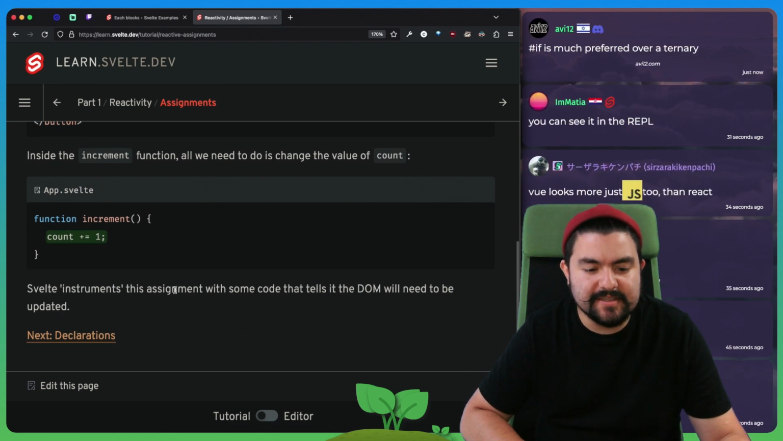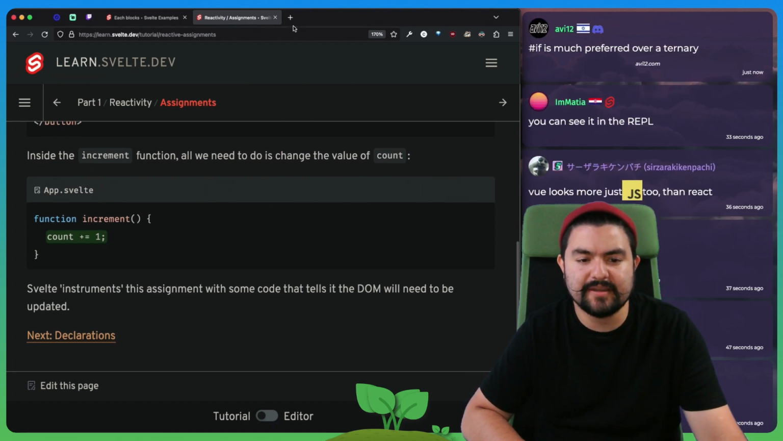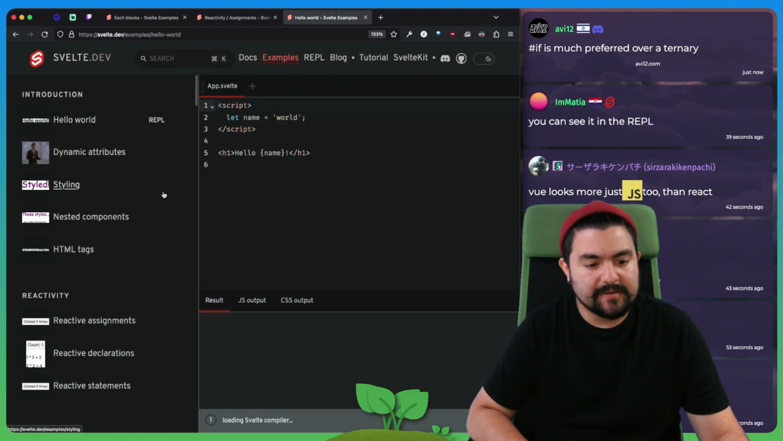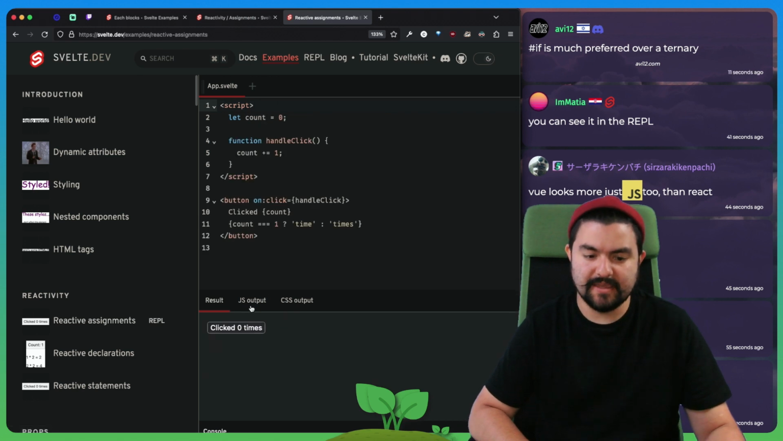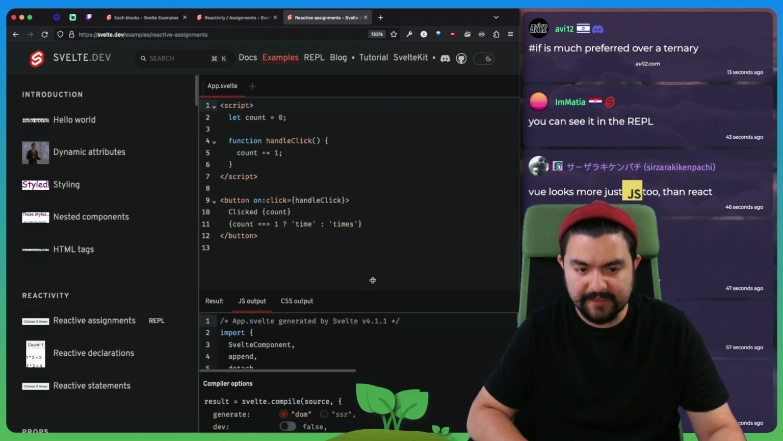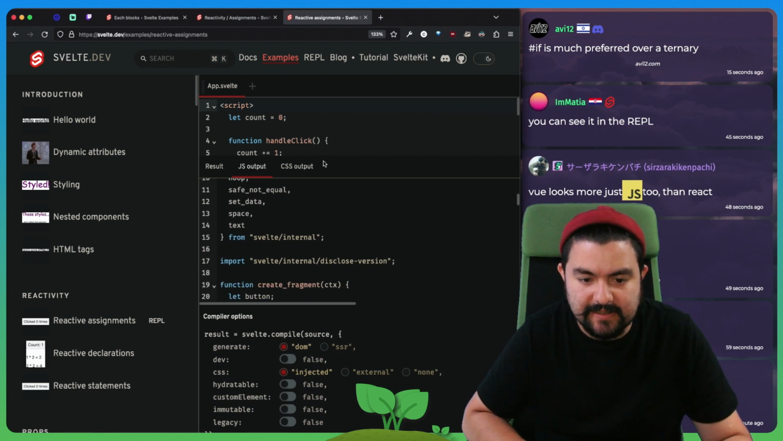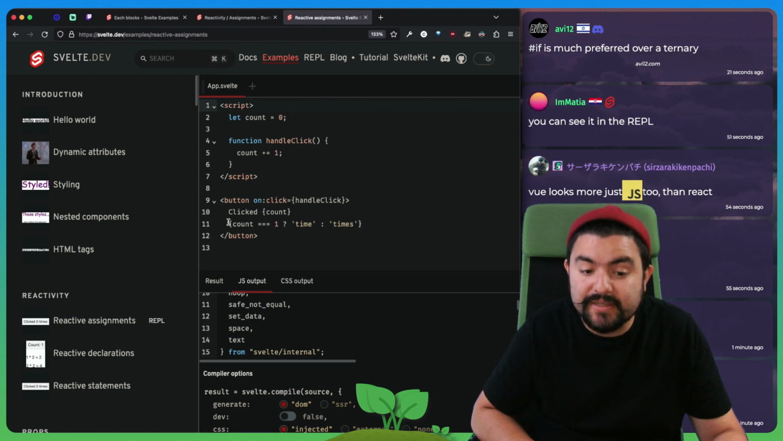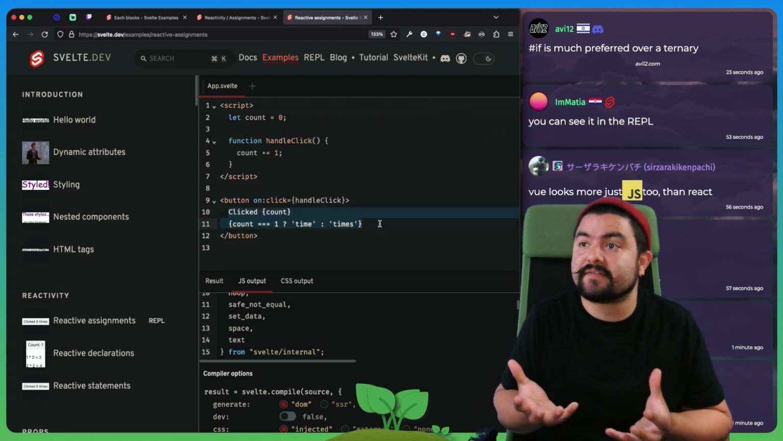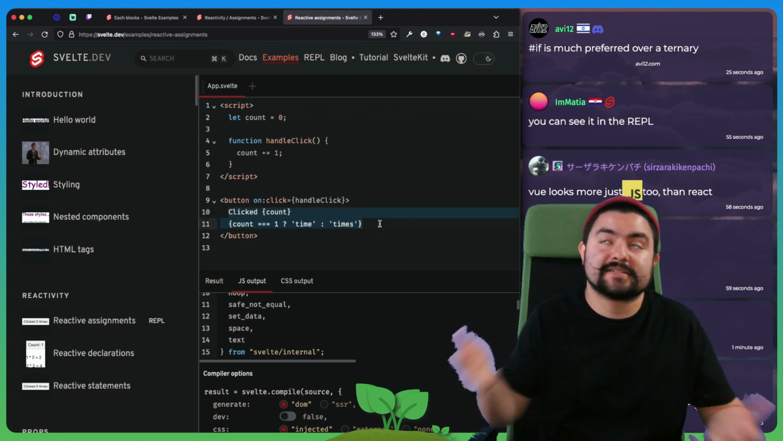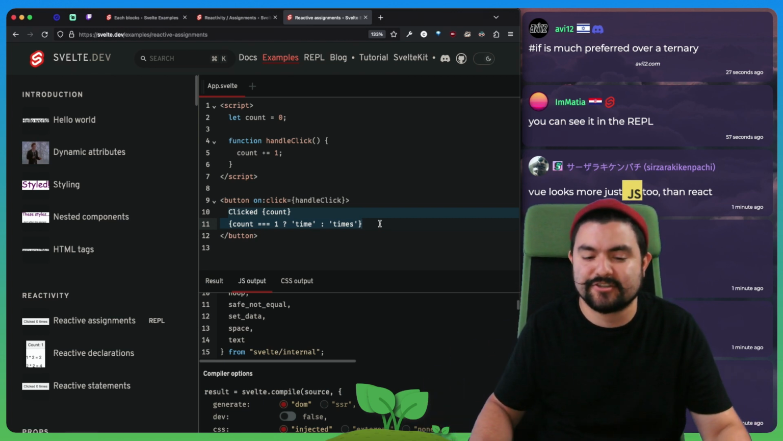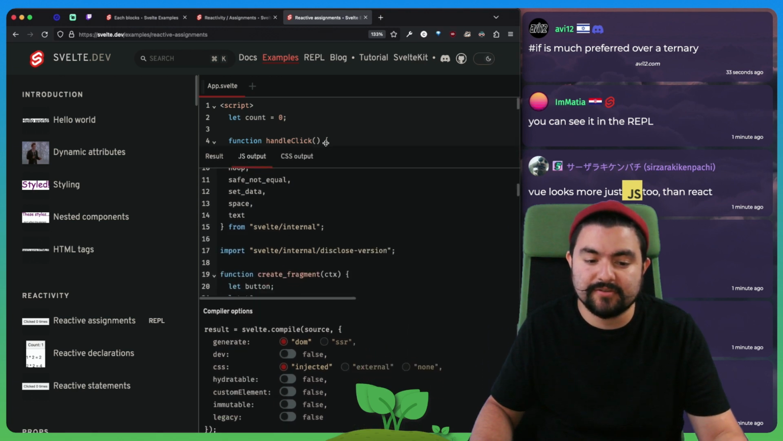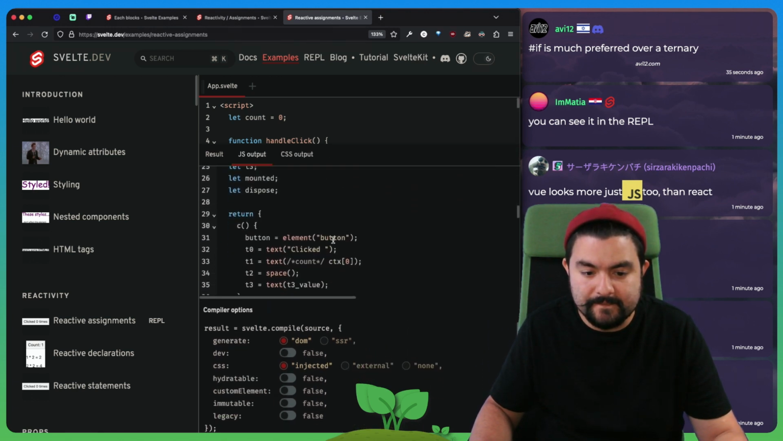Svelte instruments the assignment with some code that tells if the DOM needs to be updated. Actually, I am curious to show you what happens here. So you can look at the JS output. And I think what's fascinating is, if we look at the generated output code, there is literally going to be some vanilla JavaScript that says element.textContent equals some value or element.setAttribute of some value. Svelte literally generates the vanilla JavaScript code, and there is no virtual DOM here.